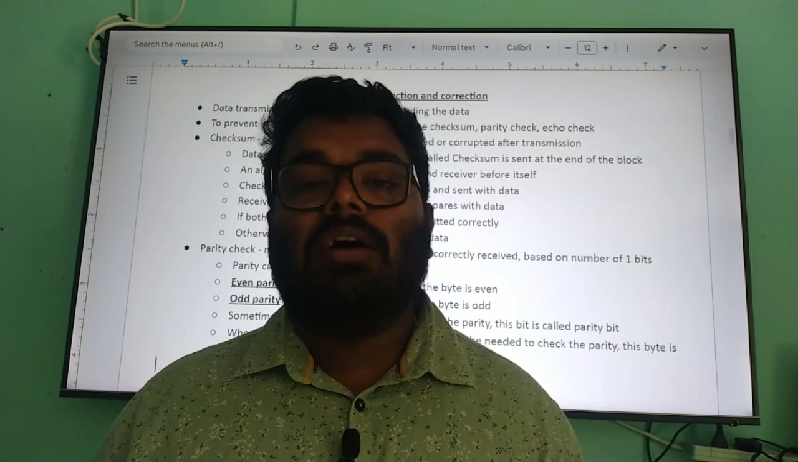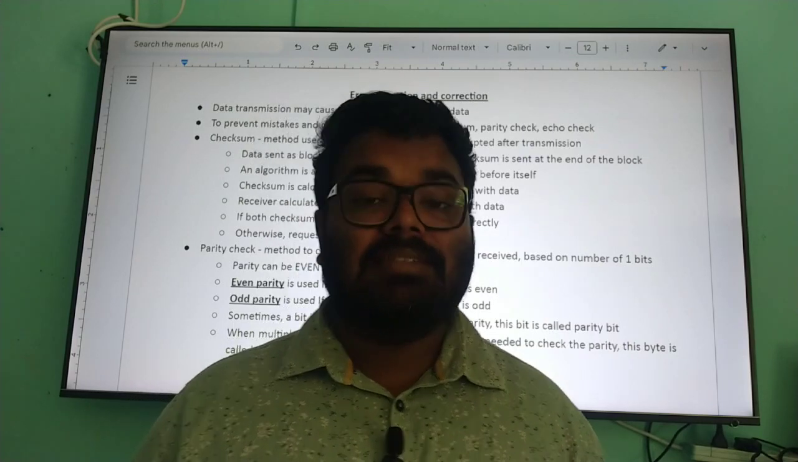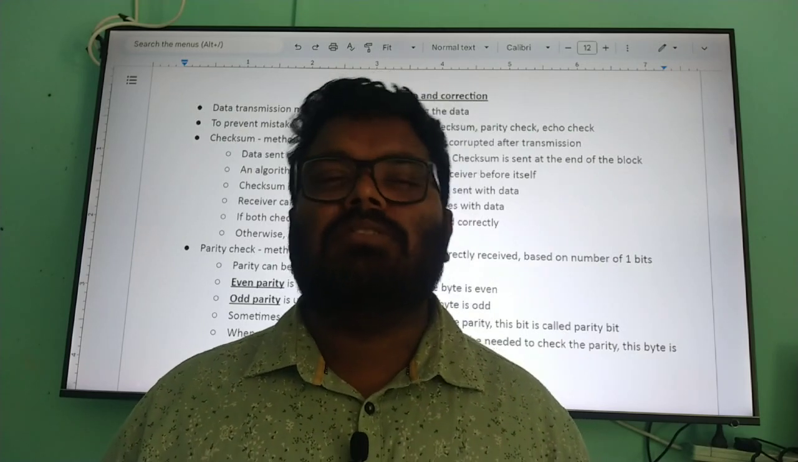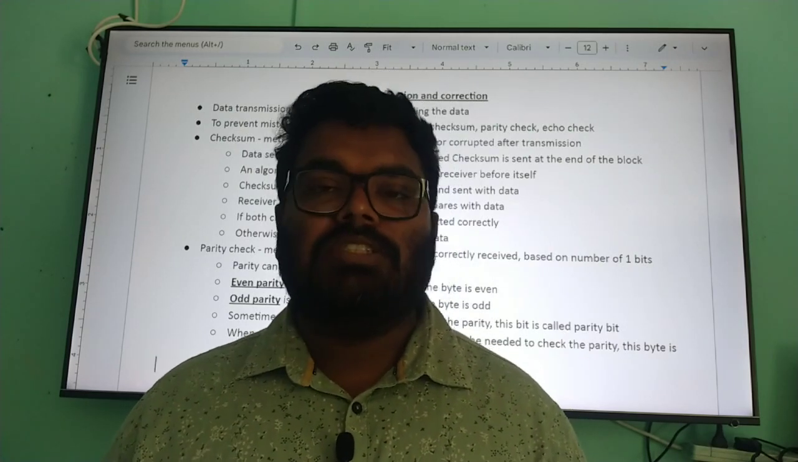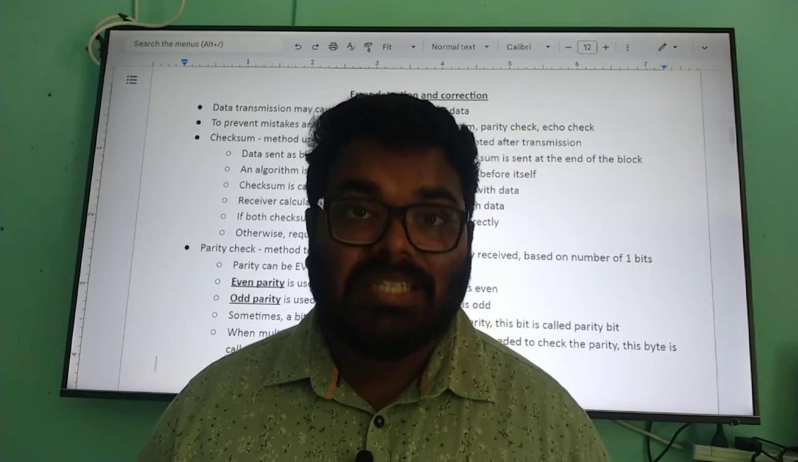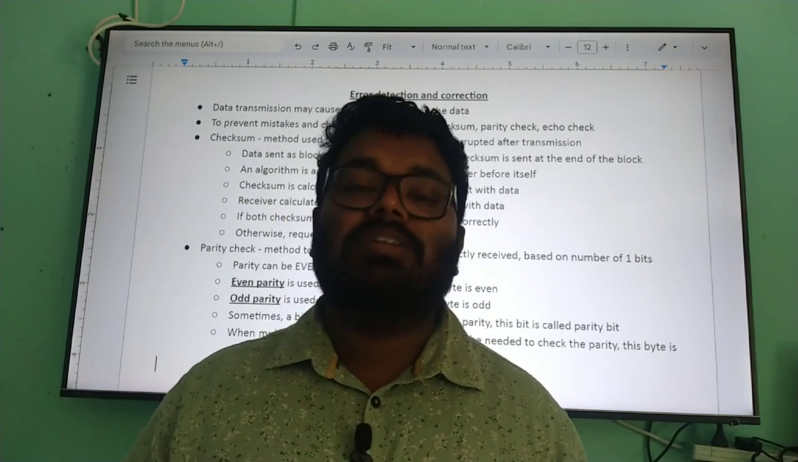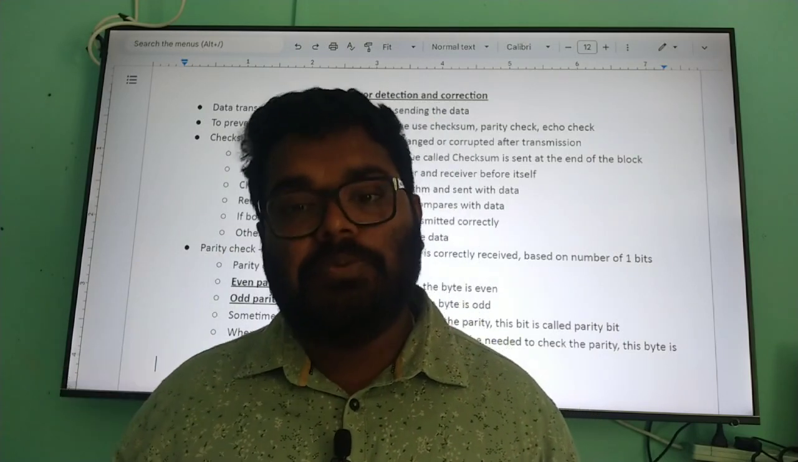Book barcodes use these check digits. We have been seeing a lot of check digit questions in our past papers, so we'll be trying to solve one check digit question. The next one is automatic repeat request. Although it is automatic repeat request, the short form is ARQ.